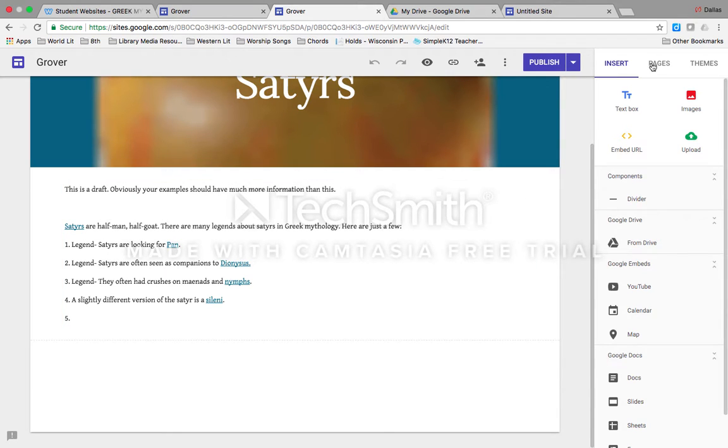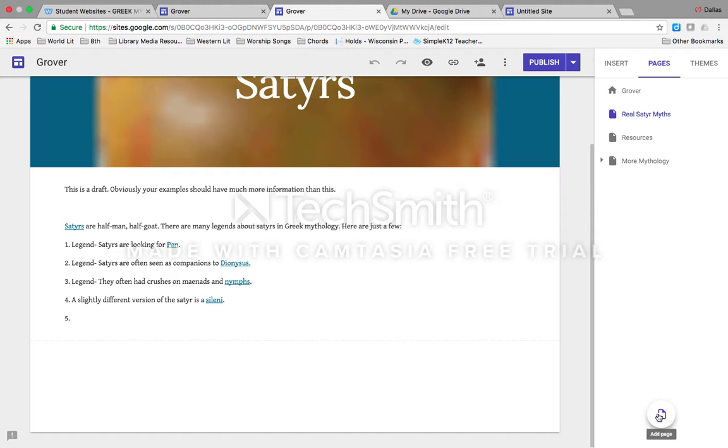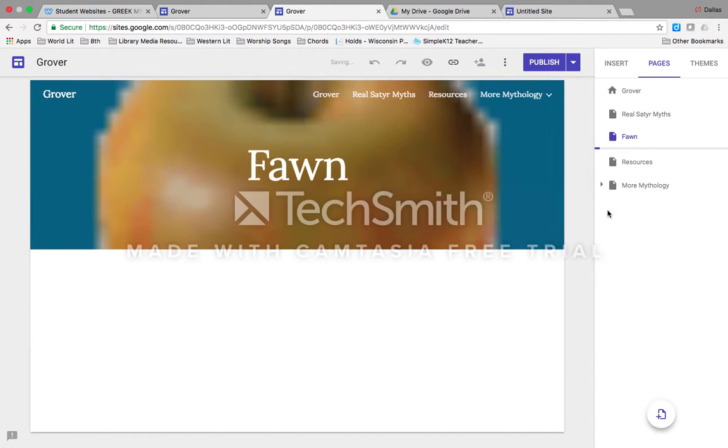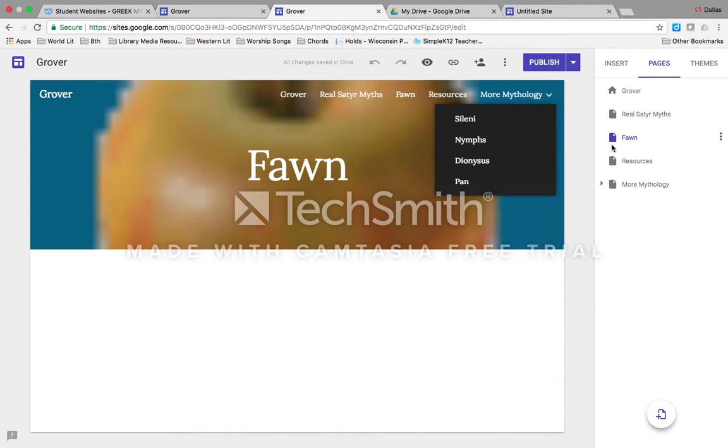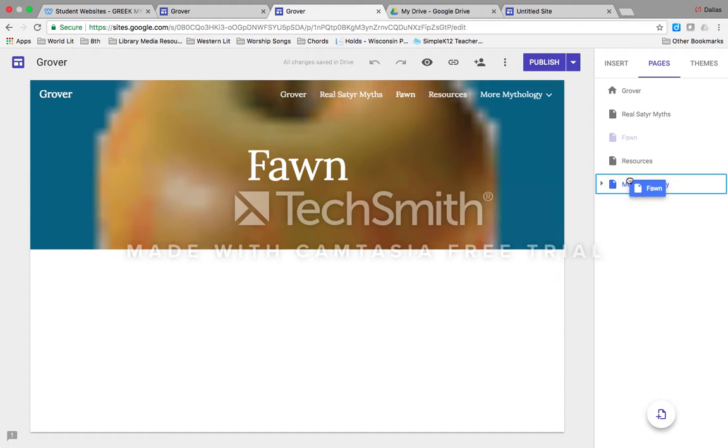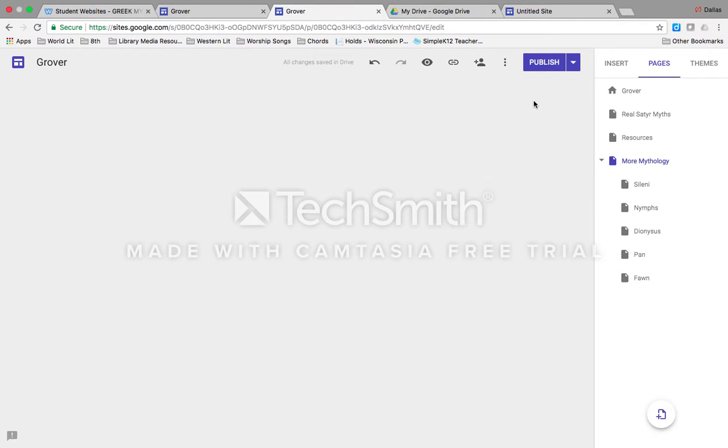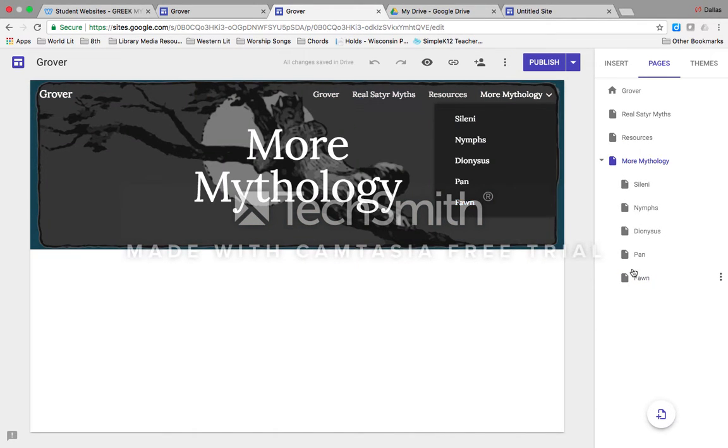So to do that, first create those other pages. I went over here and added pages for various other people that are related to satyrs. This time I'm going to add a page for fawns, which is just the Roman name of satyr. I've added this page. Now you can organize these pages. I want this page to actually be under this drop-down menu, More Mythology, so I'm going to move that right down there. And now it is part of More Mythology.